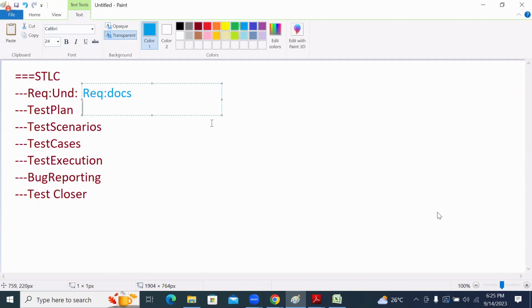The test plan activity is taken care of by the test lead. According to real time, all that test plan activity is taken care of by the test lead. You are not worried about that one. The test lead will take care of it.